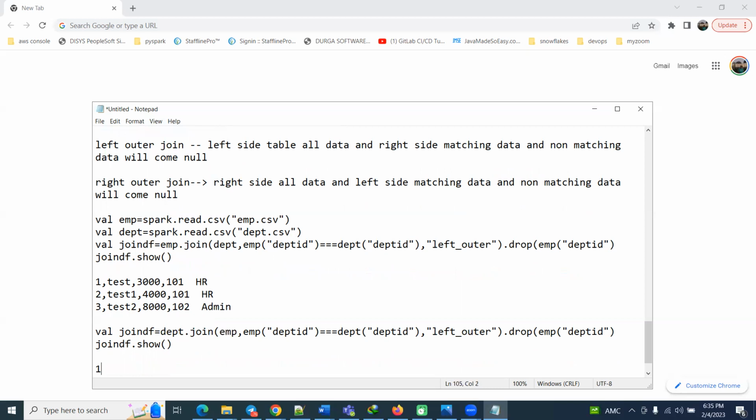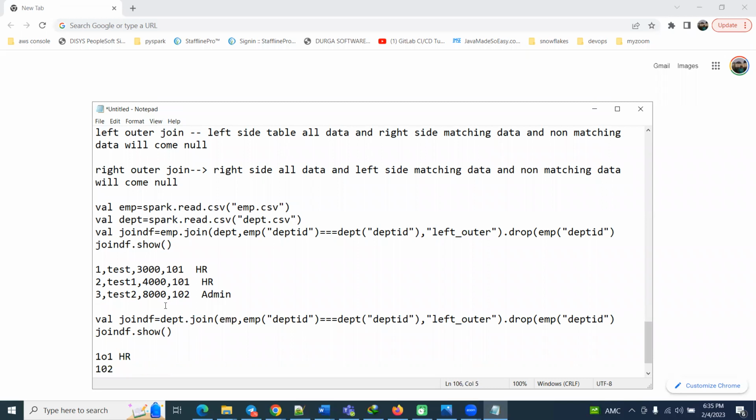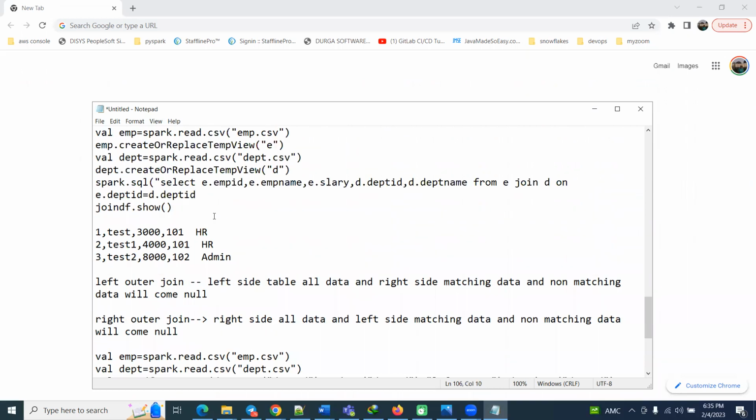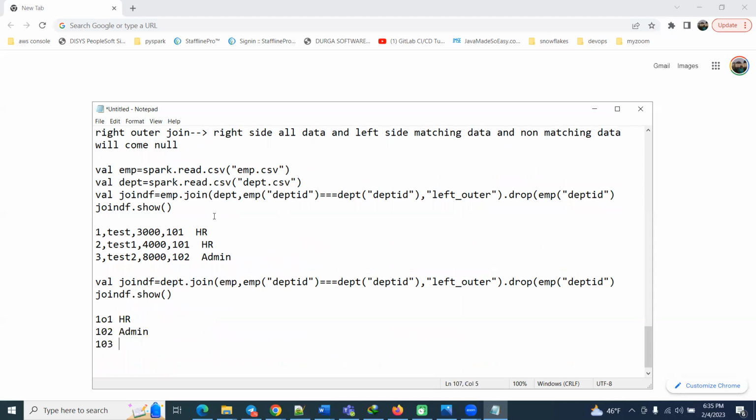Left side is 101 HR, 102 admin, and 103 payroll. So this will come, right? Because for the left side 101 HR, which record is matching? This one is matching. It's matching data of this one. I have one more there, so this will come with another entry of 101.